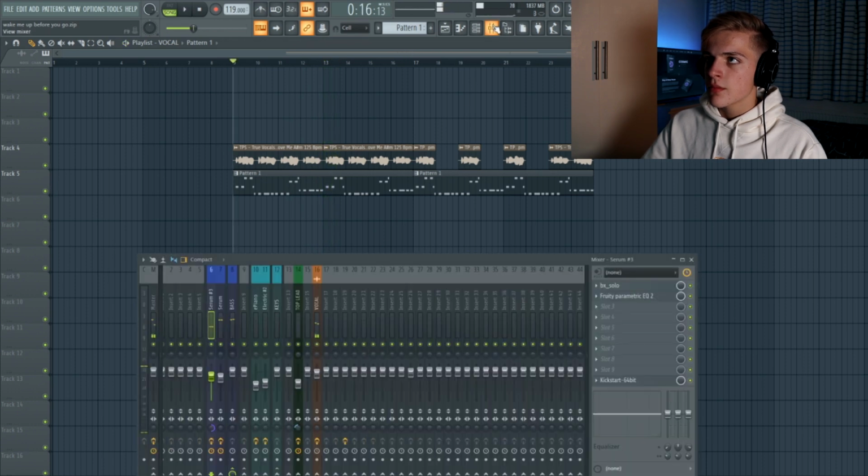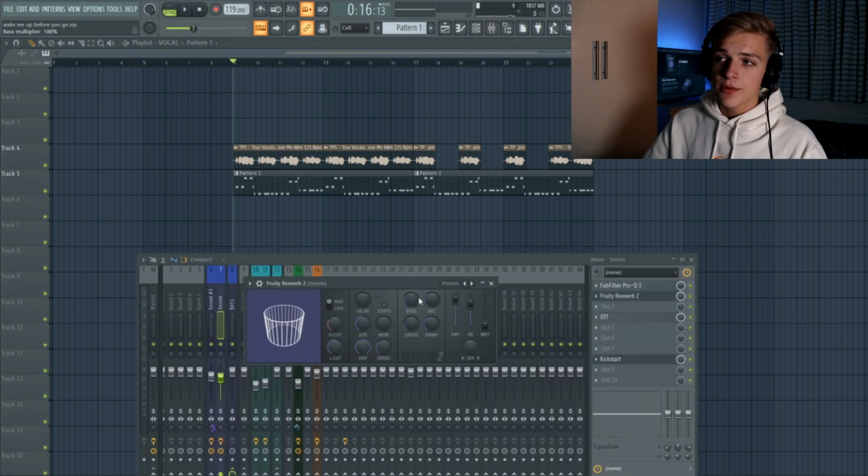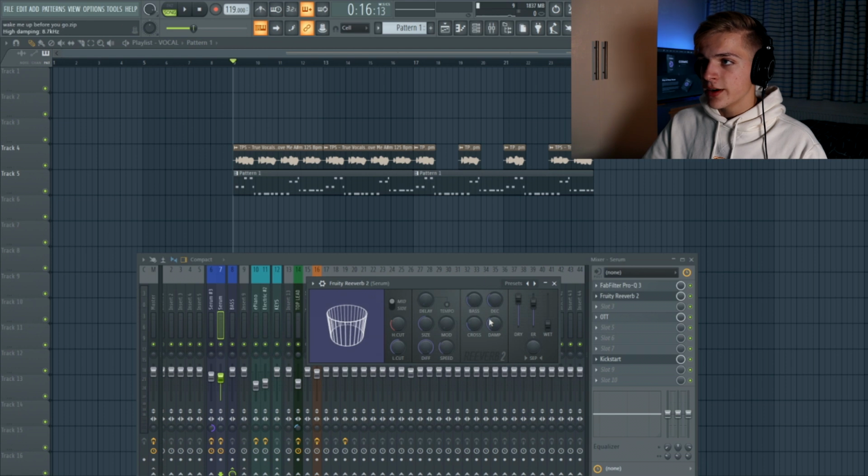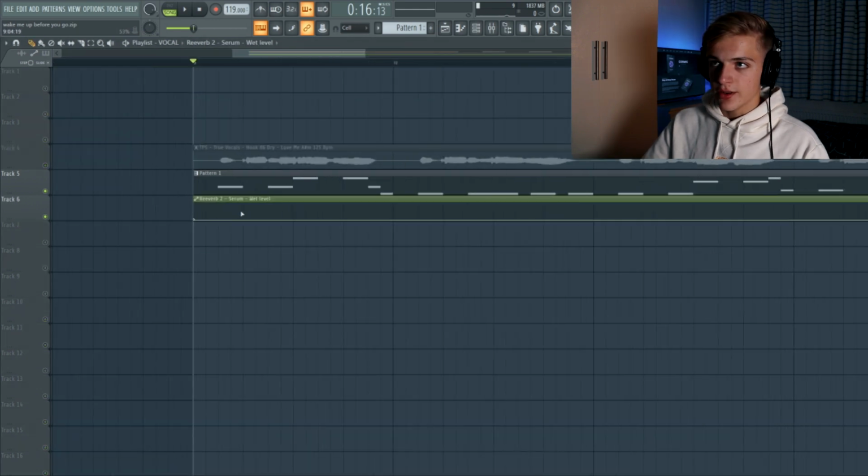For the reverb throws, you have to open up a reverb with very much decay, then automate the wet level on 3 notes, like this.